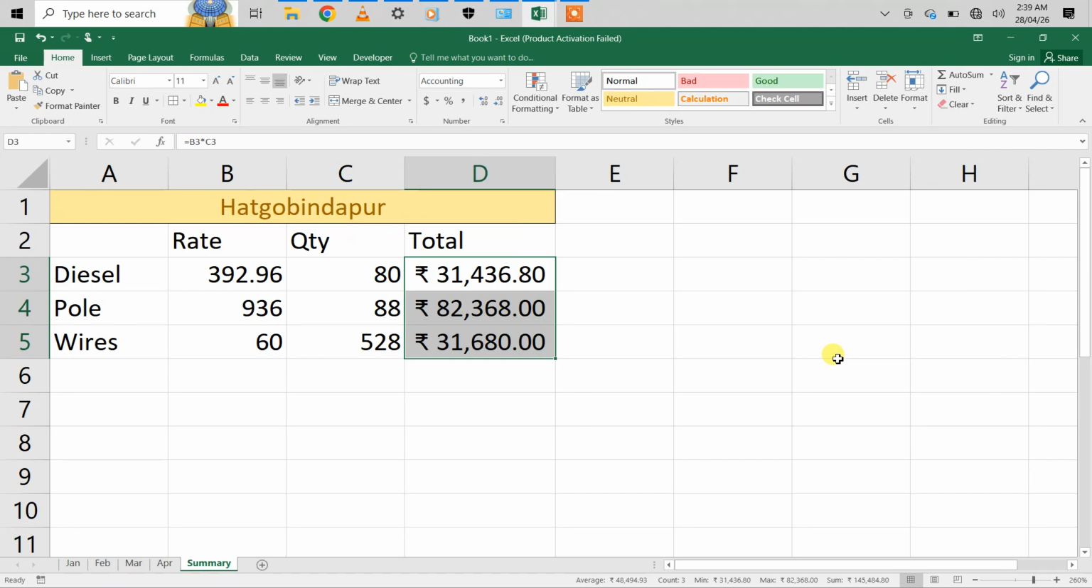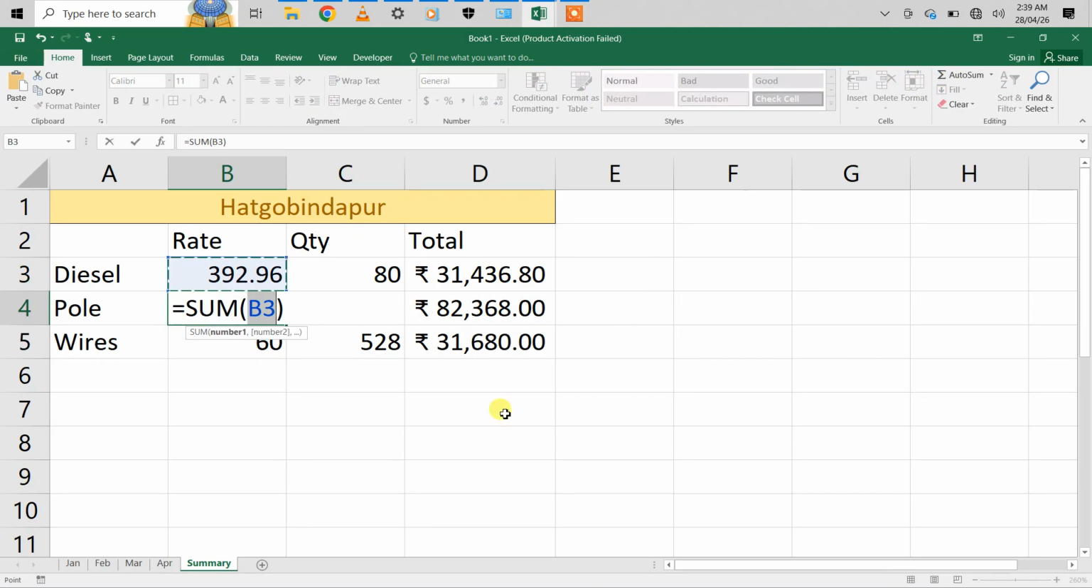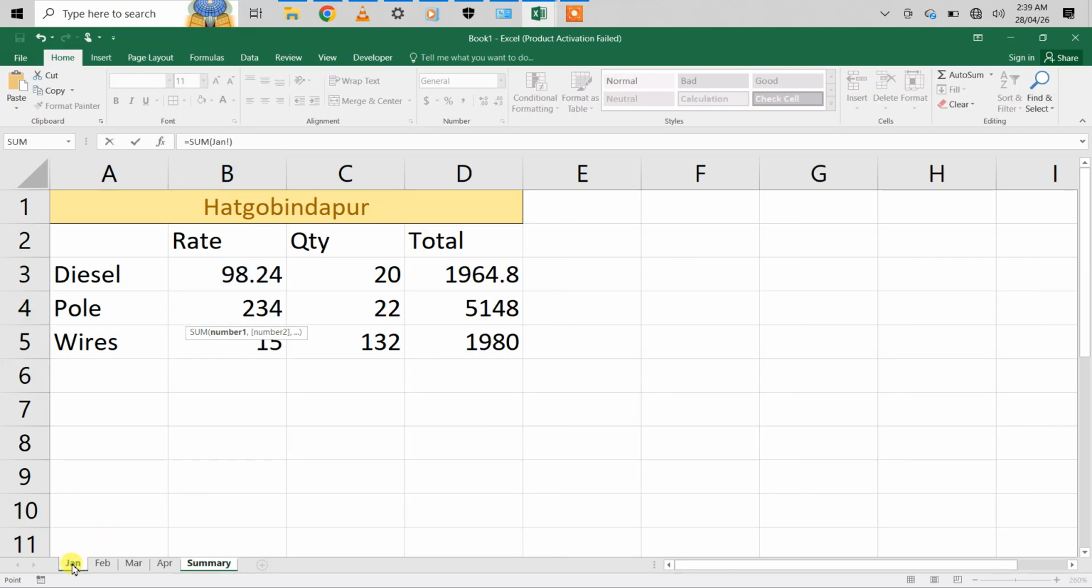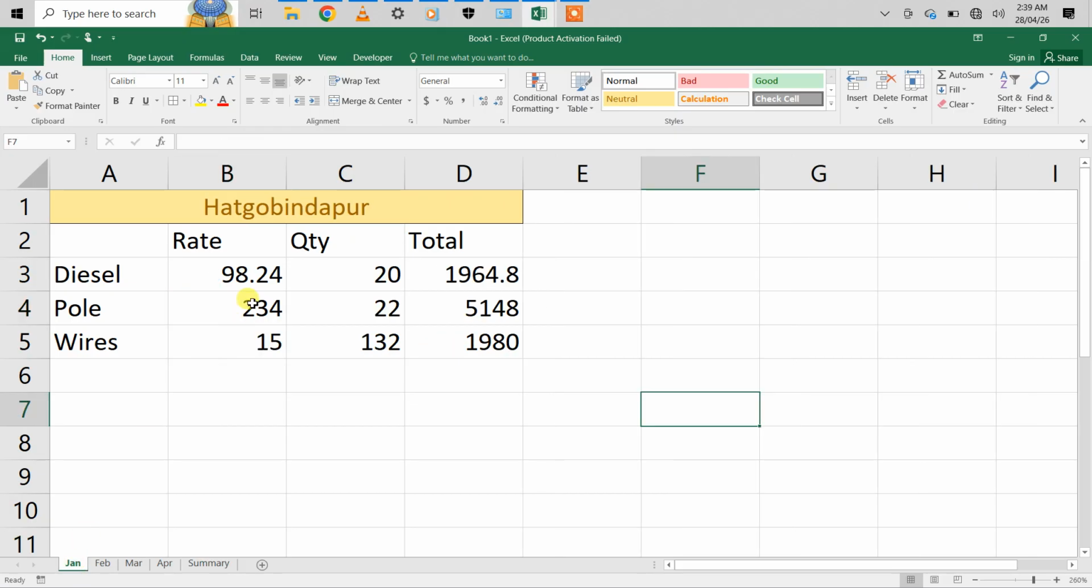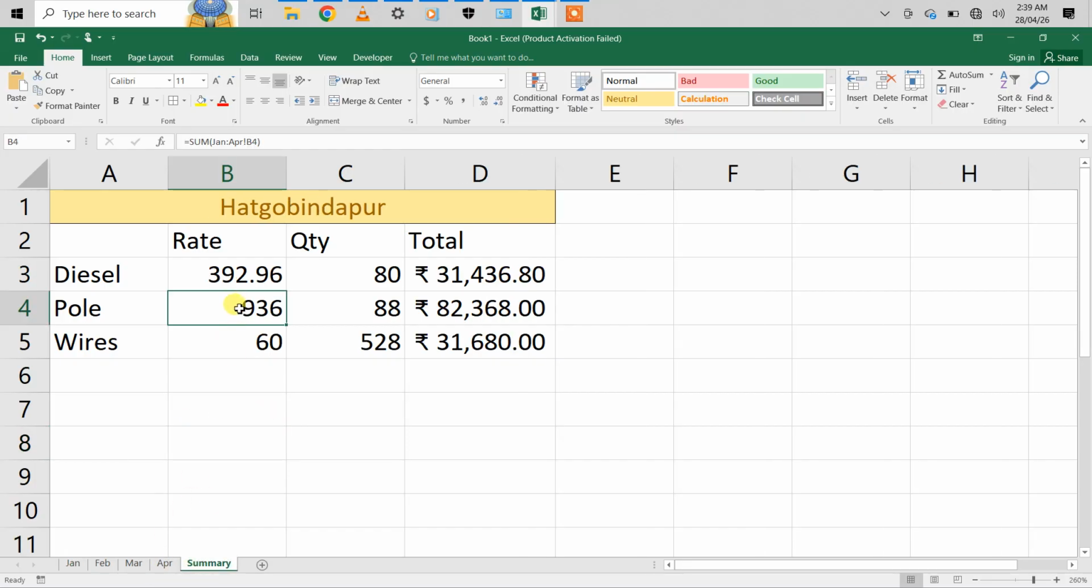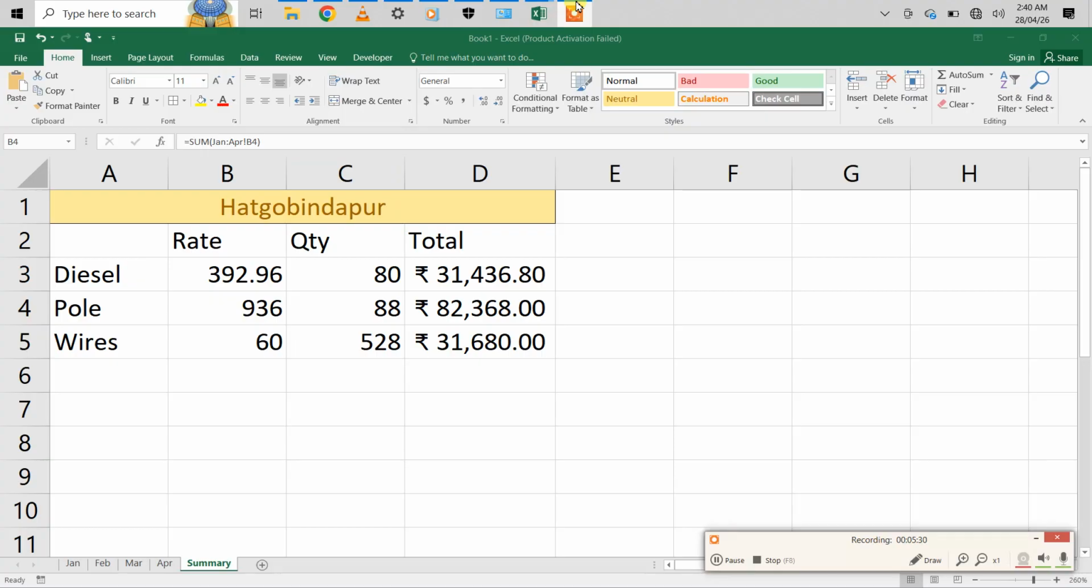That's all for this particular video. If I just repeat what I did, let me go to the pole section and click on AutoSum. Then I will click on January, and while pressing and holding down the Shift key I will select up to April, all of the sheets, and then click on the pole cell for January and hit Enter. So we are having 936. 234 added up four times, 234 times 4, it's 936. So in the summary sheet we are having 936. That's all for this short video tutorial. Thank you all guys and happy coding.